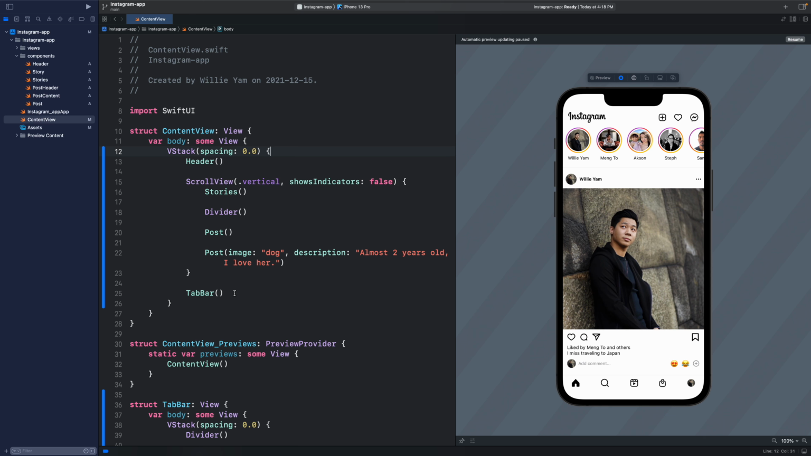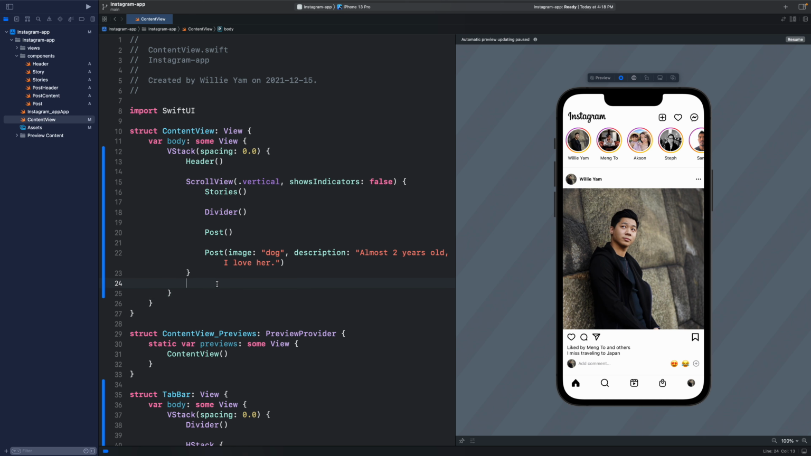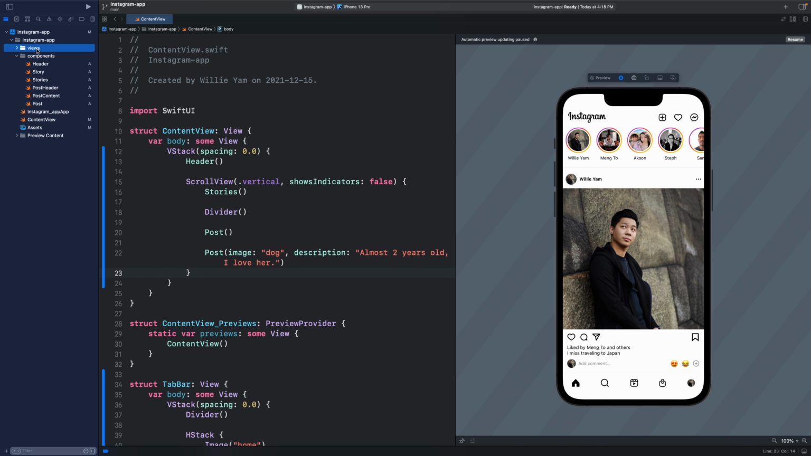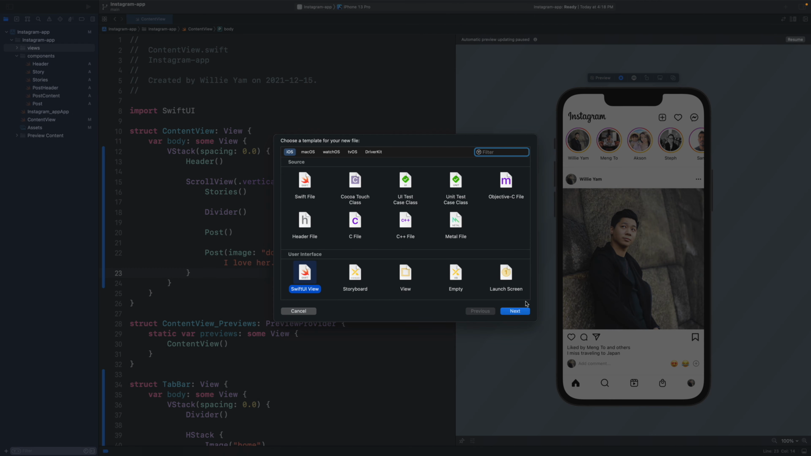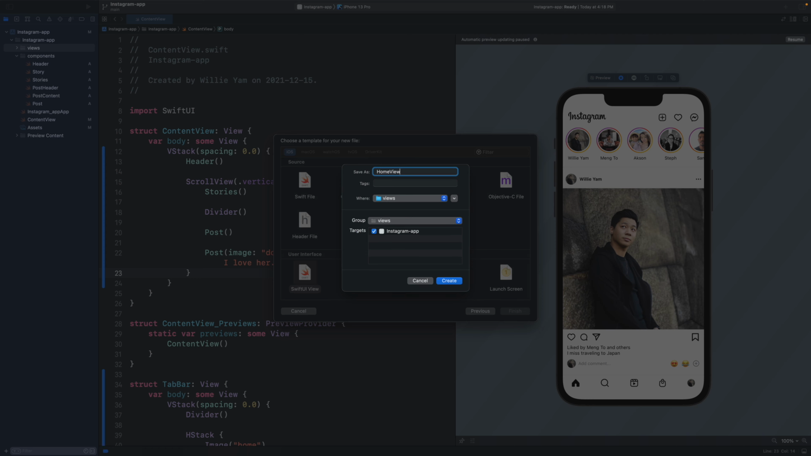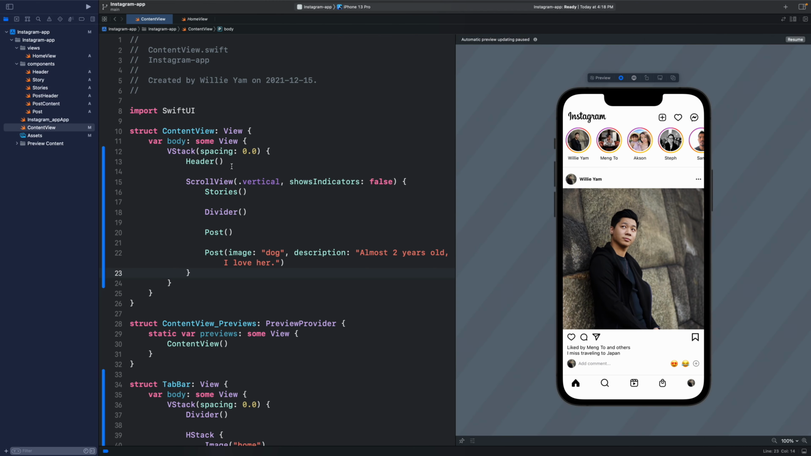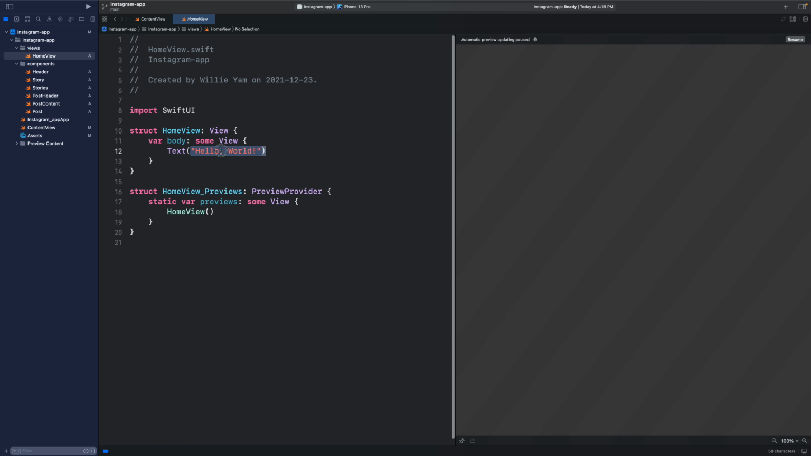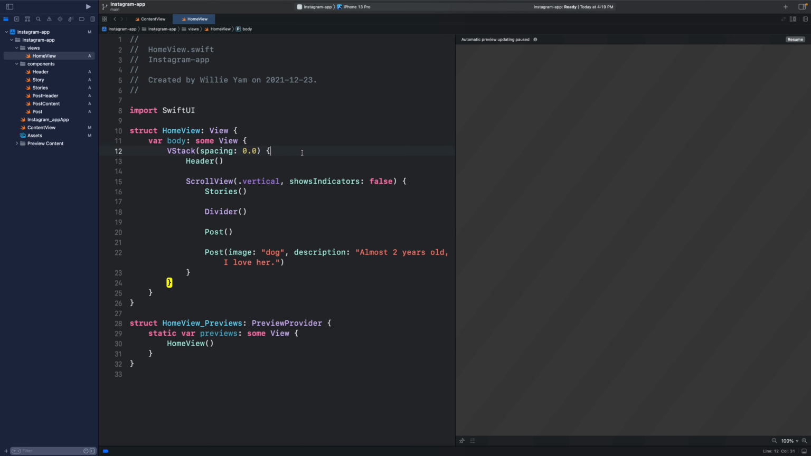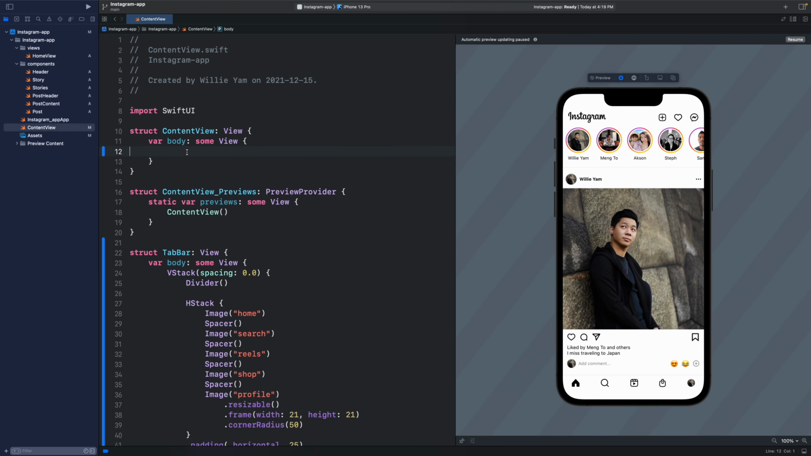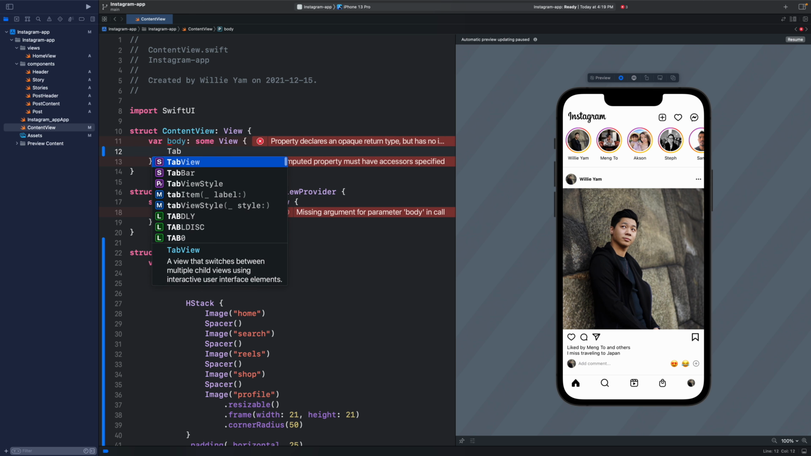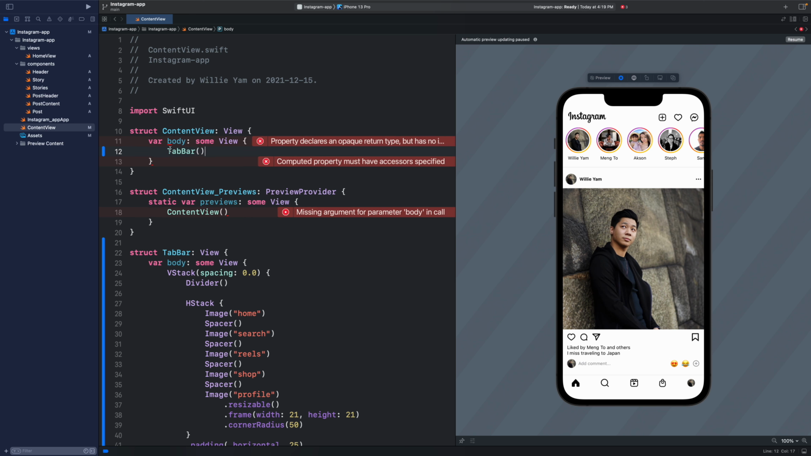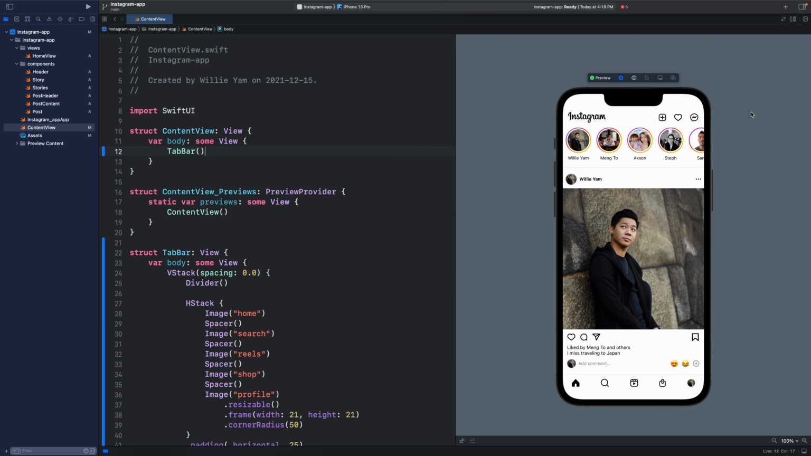But we have to remove the tab bar since it is not very specific to the home view, but more the actual navigation. Here, let's remove that. Then in views, create a new file for home view. Then let's bring this VStack inside the body. In your content view, let's just add the tab bar. And let's resume.